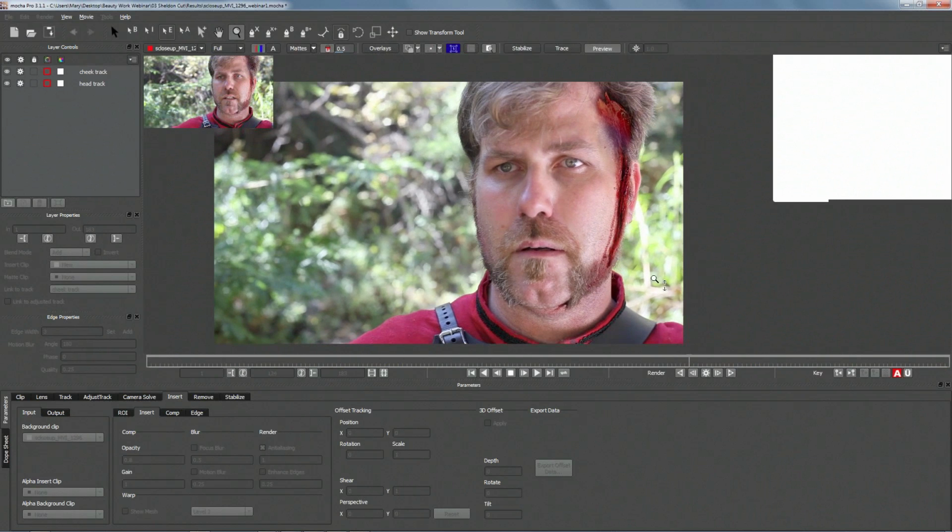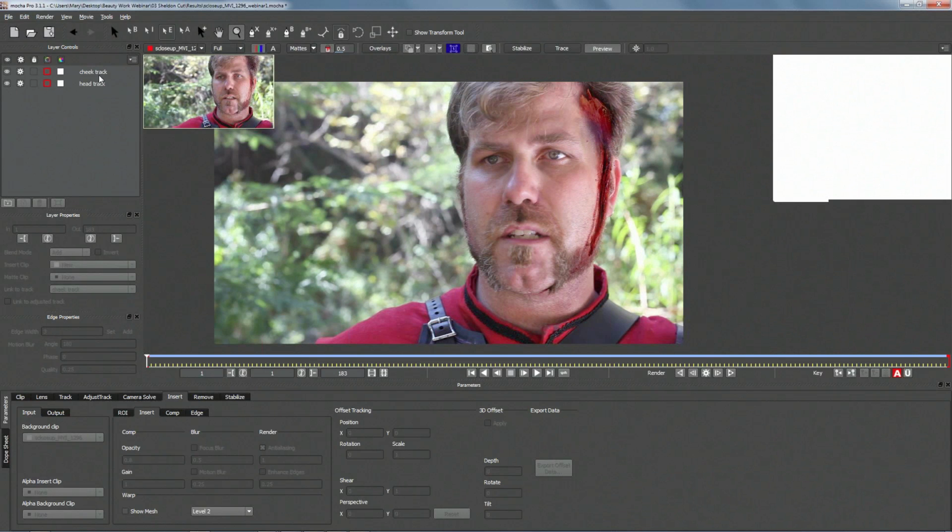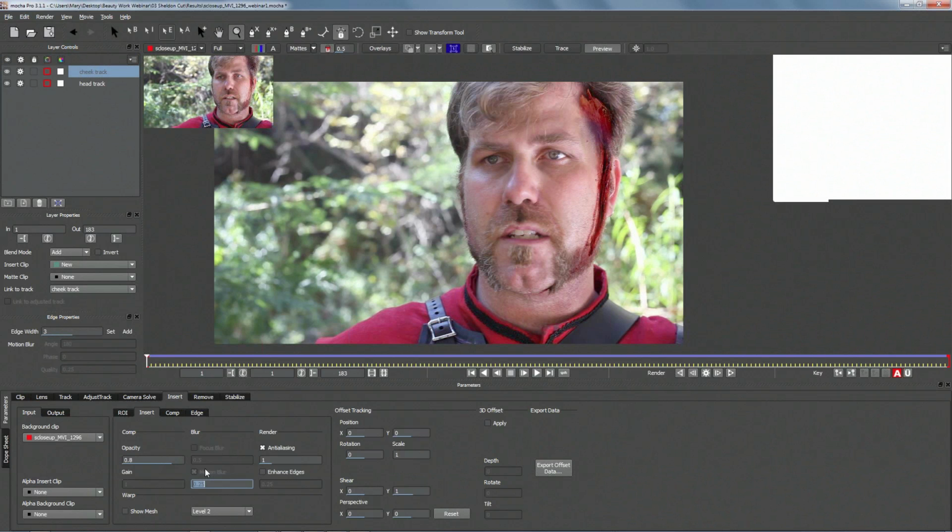And from here, we can just go to render. What I want to do here is turn my motion blur on. This means that this shot will render out with motion blur on those edges as he moves his head. So I'm going to render out both of these with motion blur.